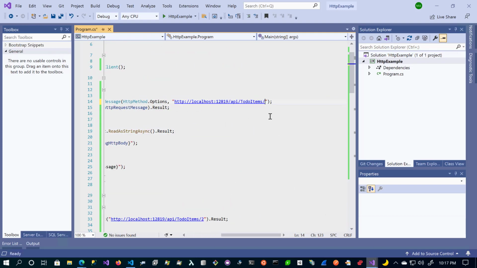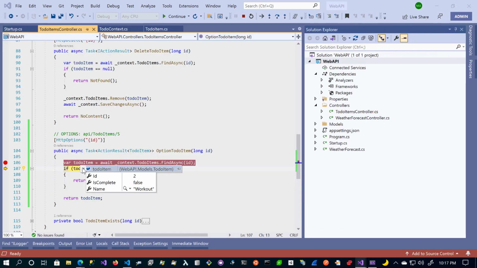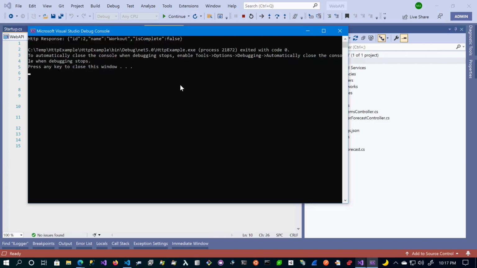So let's go ahead and modify our query to pass 2, and then now if we execute our code, we can see the records coming back properly. So that's how you use the HTTP methods that are not methods in the HTTP client. We can use the generic send async.